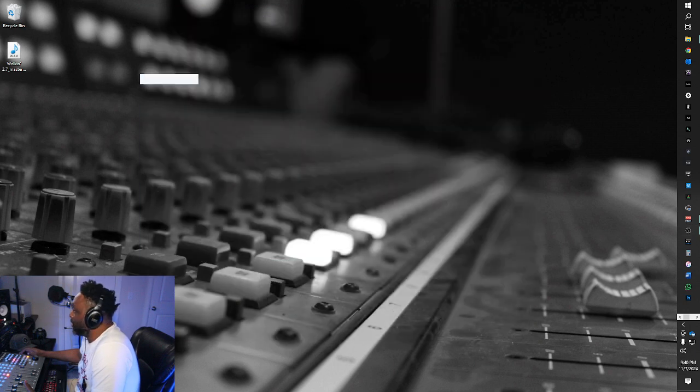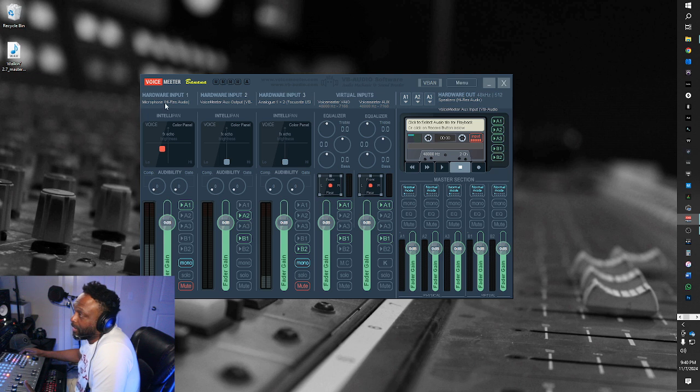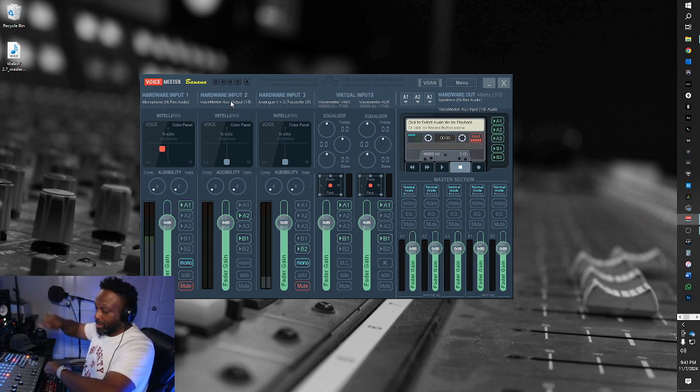Then we're going to come over to Voicemeeter Banana. We're going to set our hardware input 1 to whatever microphone source we're using. Turn everything off except for A1. Put it on mono and then mute it. On hardware input 2, you're going Voicemeeter AUX output. And so Voicemeeter input 2 is going to be whatever you set your computer audio to, your computer sound settings to. That needs to match that.